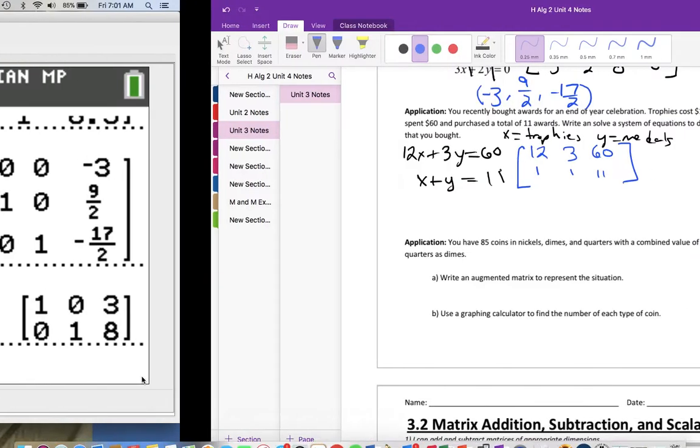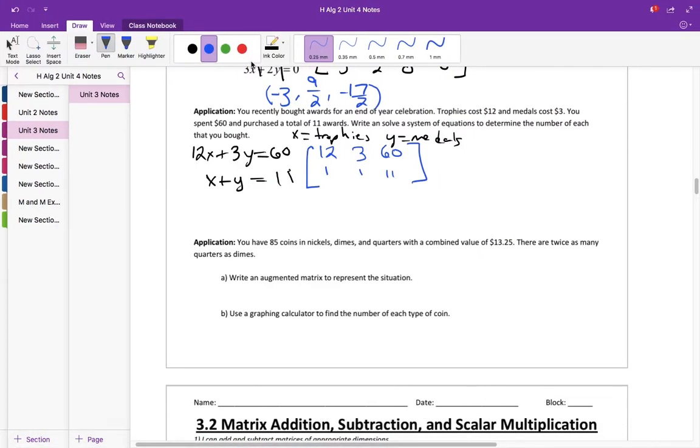Kind of nice. So it looks like in total, based on our augmented matrix, which was now in reduced row echelon form, we bought a total of 3 trophies. Don't forget your label. And it looks like we bought a total of 8 medals.